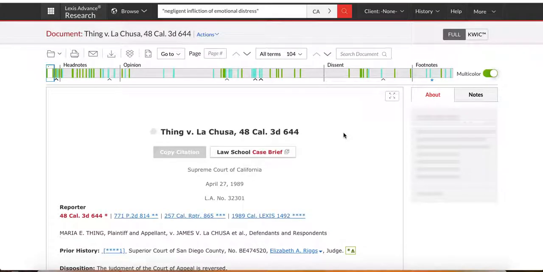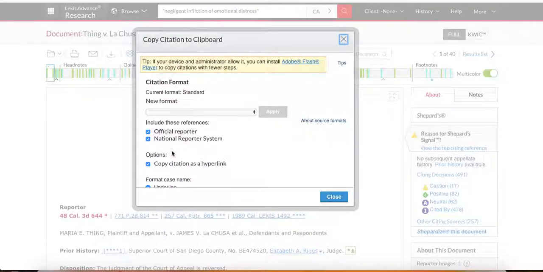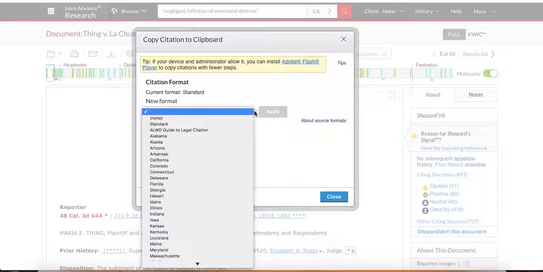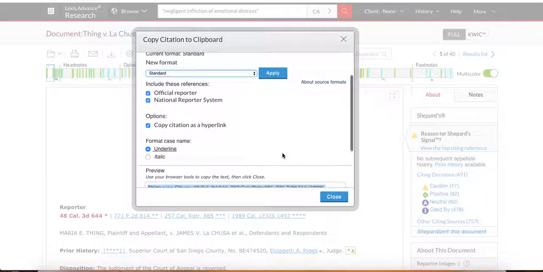Just so you know, you can Bluebook your citations, okay? If you click up here, you click copy citation. You then go over here and you click standard. Standard is what we use to say Bluebook because Bluebook won't let us license their name. So you click standard. If you want the official reporter and the national reporter, you can use that.